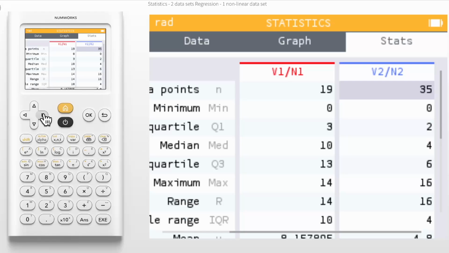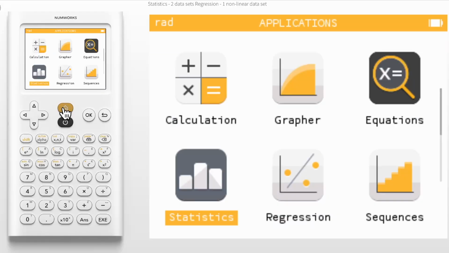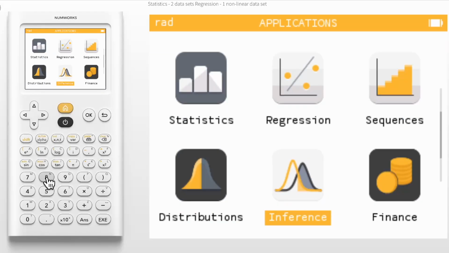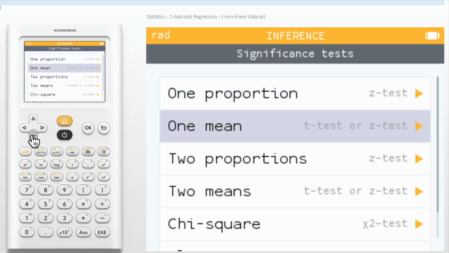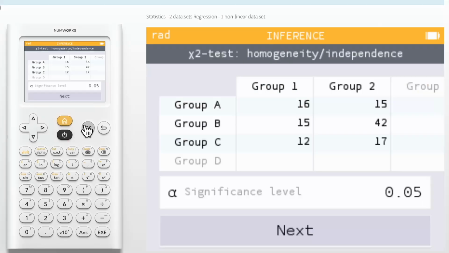Next, let's go to our Inference app by hitting the Home button and then 8 for Inference and 8 to enter. Let's start with tests. I have a handy tip for the chi-square test. I already have data values entered into my table, but if you would like to follow along on your handheld calculator, just pause the video to complete the table.